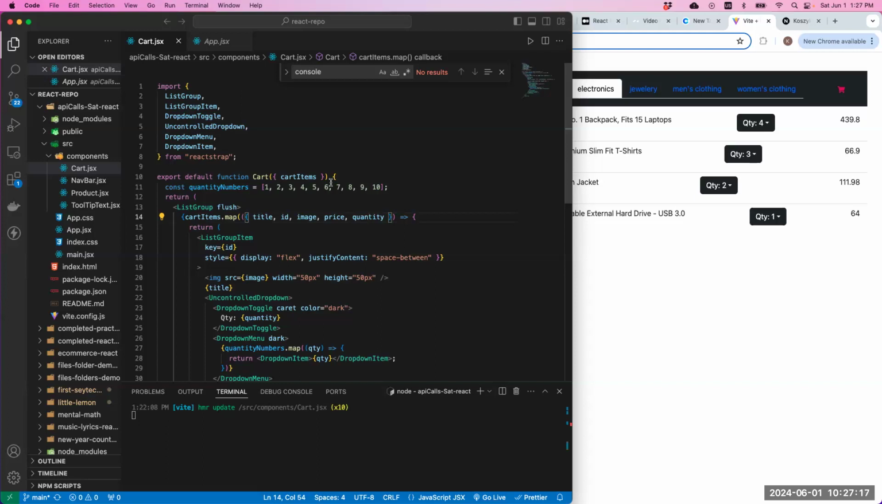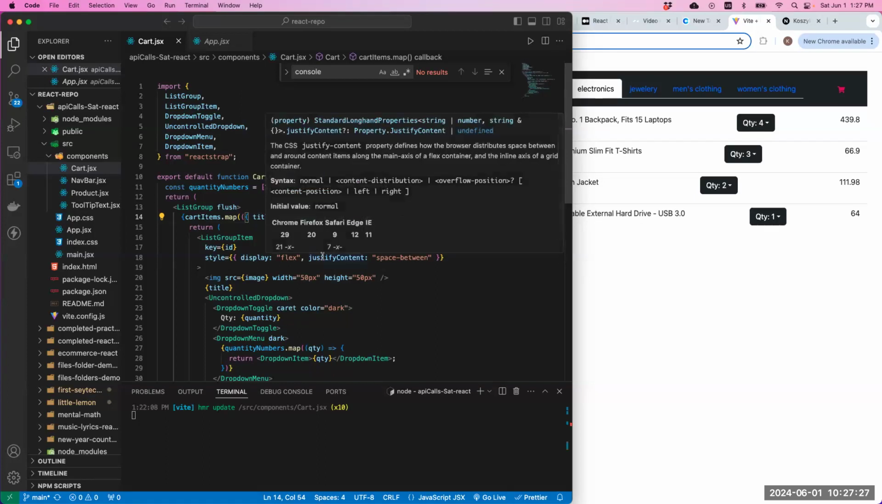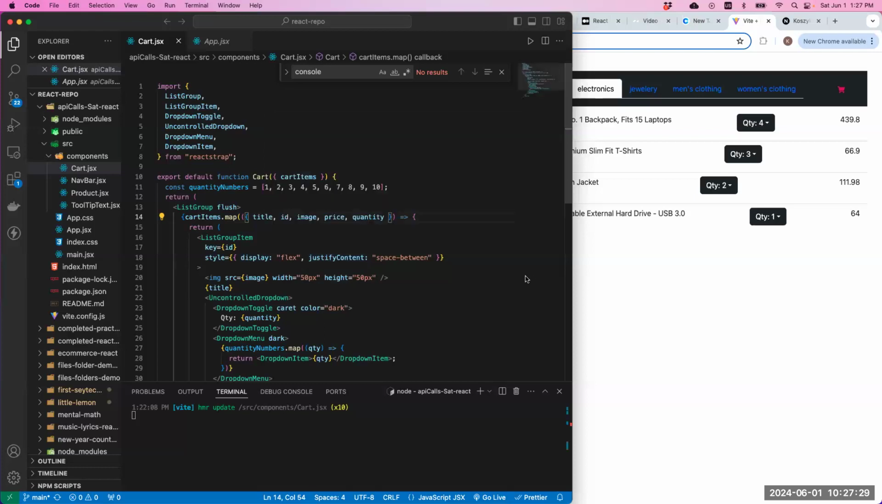So there will be actually two kind of sources of truth when it comes to the cart items that we have. So locally here, we can change the quantity of t-shirts to 100, but the main state that is storing cart items will not be aware of that, right? So that's the issue.